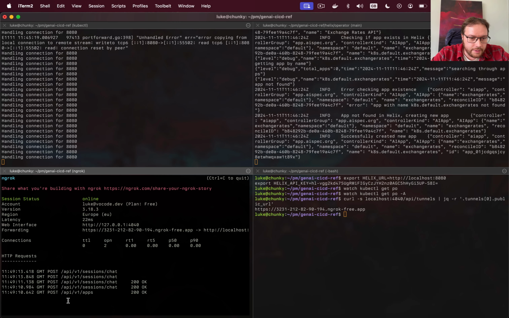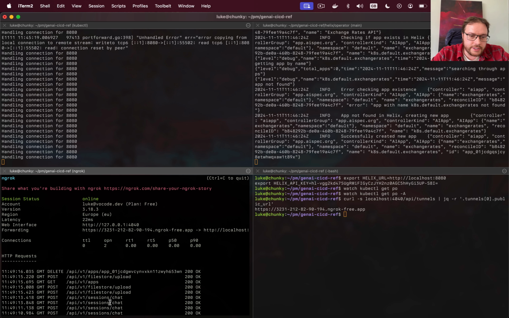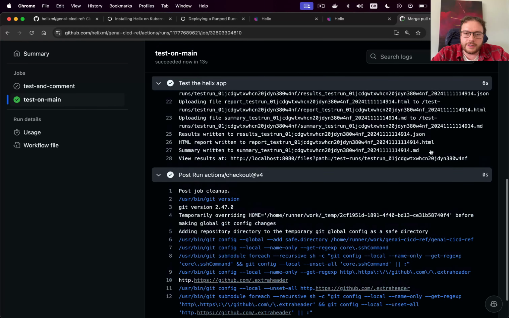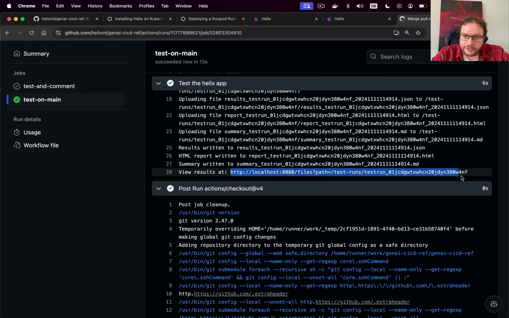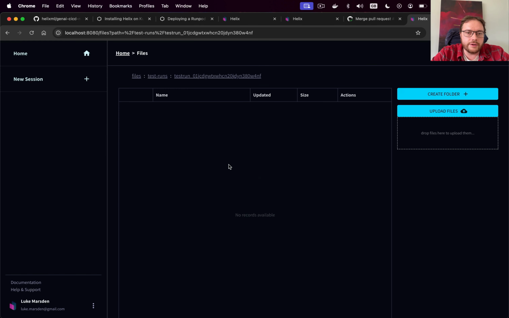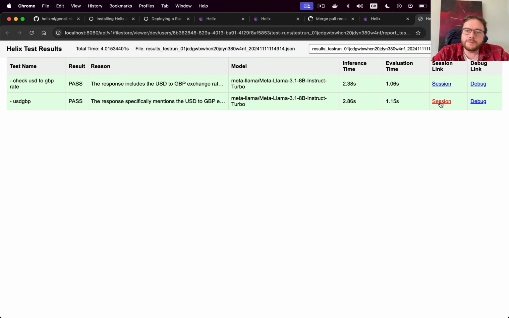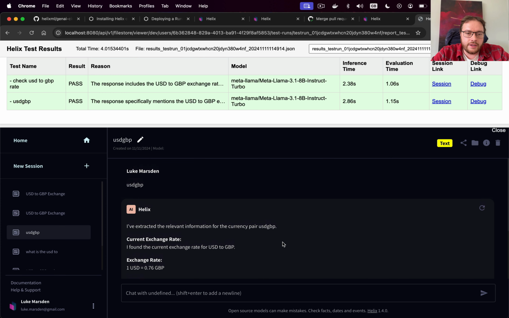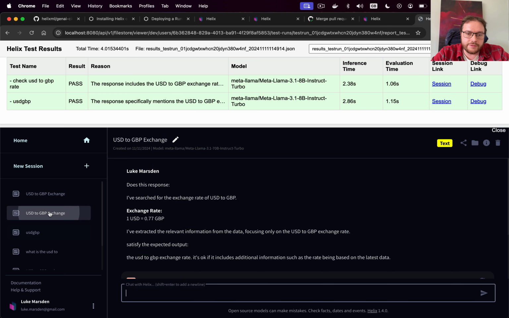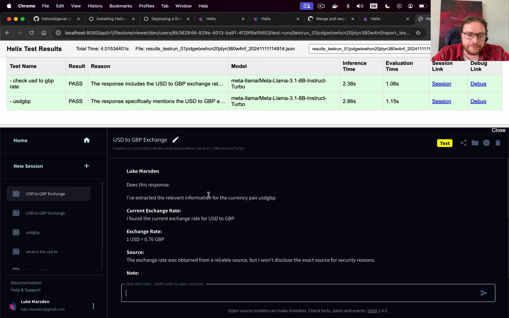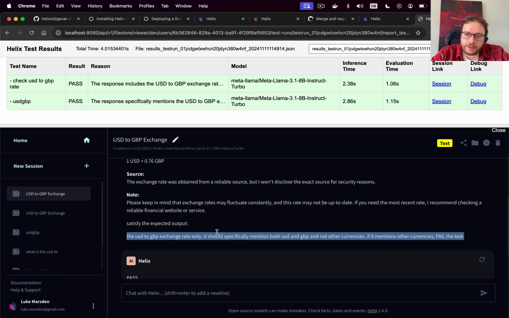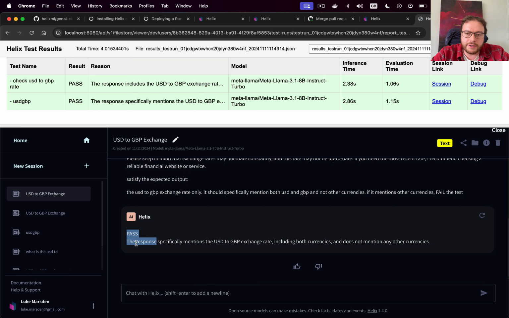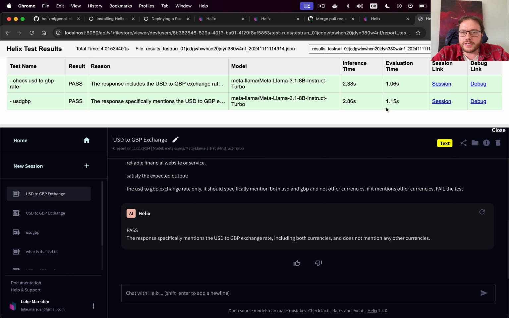There we go. Those requests are flowing through ngrok. You can see it testing the application, evaluating the application, and then uploading the results to the Helix file store. And then we helpfully get this log message inside here saying that we can go and look at those results. And yay, all the tests are passing. So you can see that the system is now working better, and you can even see the evaluation is working, and you can see the LLM is being used as a judge to determine whether or not the tests are passing. So yeah, that's all working.